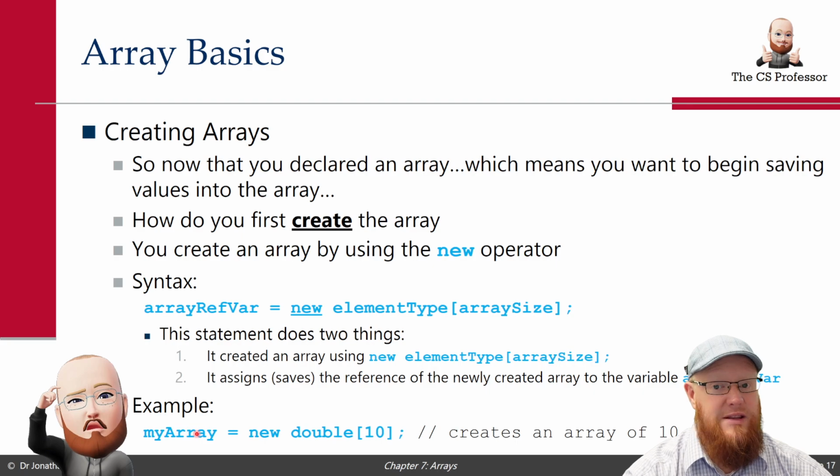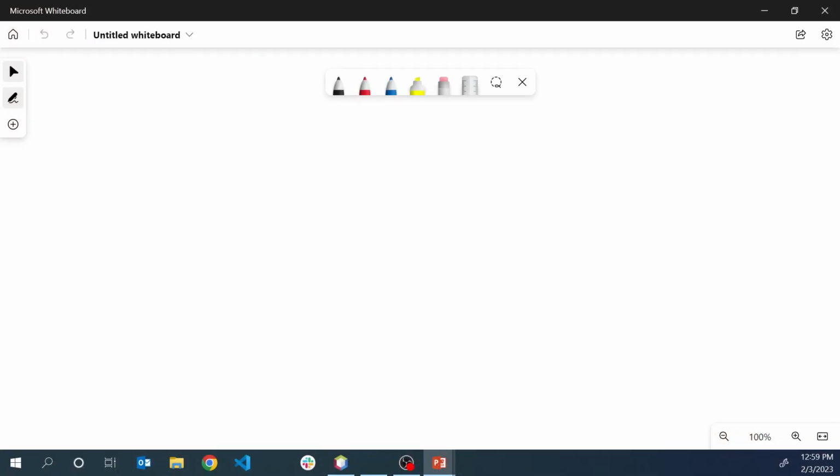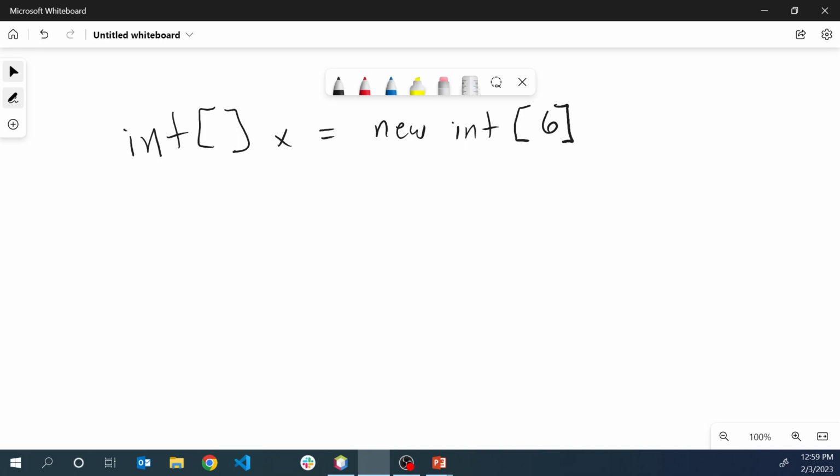So I'm going to come over here to the tablet because there's something very important to go over. Let's pretend this was an integer. If I were to have said int x equals new int of size 6. Now I'd like to ask, how many bytes make up one integer? One more time. How many bytes make up one singular int value?